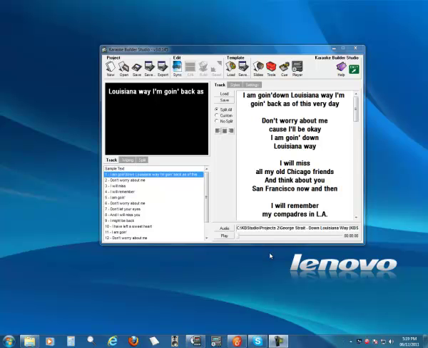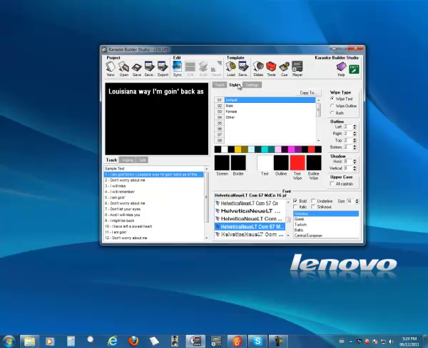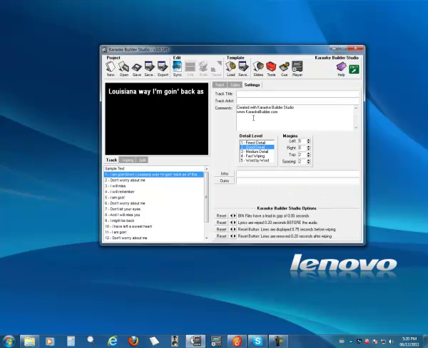Welcome to part 2 of Karaoke Builder Studio tutorial. In our first part we covered basic setup principles and recommendations. We imported our lyrics file, we imported our audio file, we established our template in the styles settings, and in other settings we adjusted our margins.